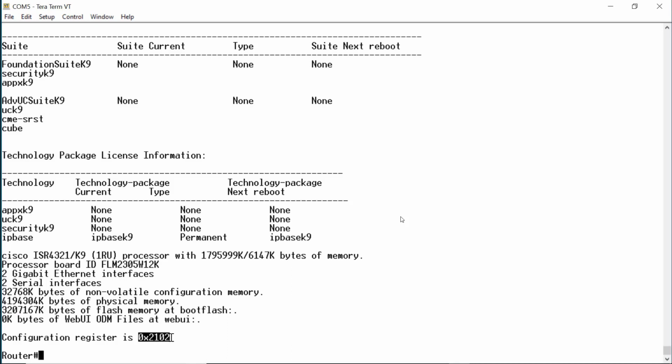This is the factory default setting which instructs the router to load the IOS image from flash and then load the configuration file stored in NVRAM. But what if you forgot your password and cannot access your router? You can change the default boot process by altering the configuration register setting so that the configuration file won't load from NVRAM on boot up, allowing you to access privileged exec mode without a password.